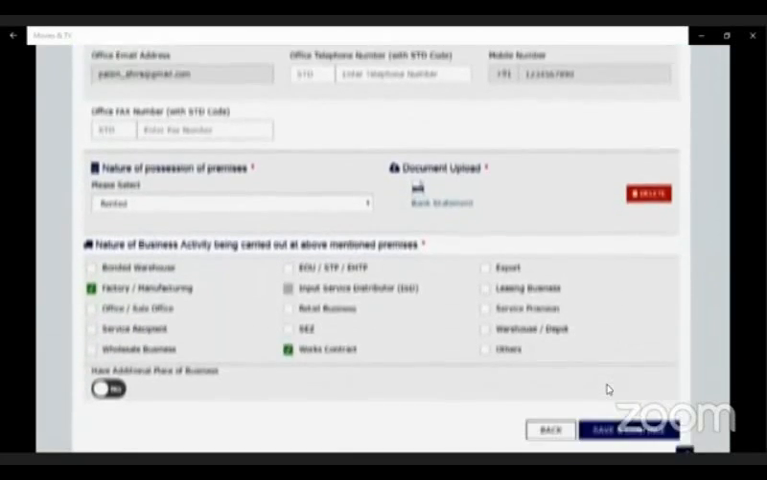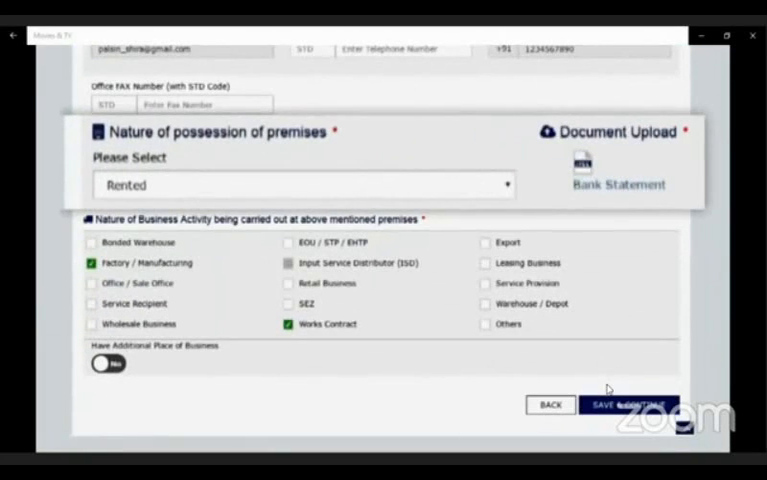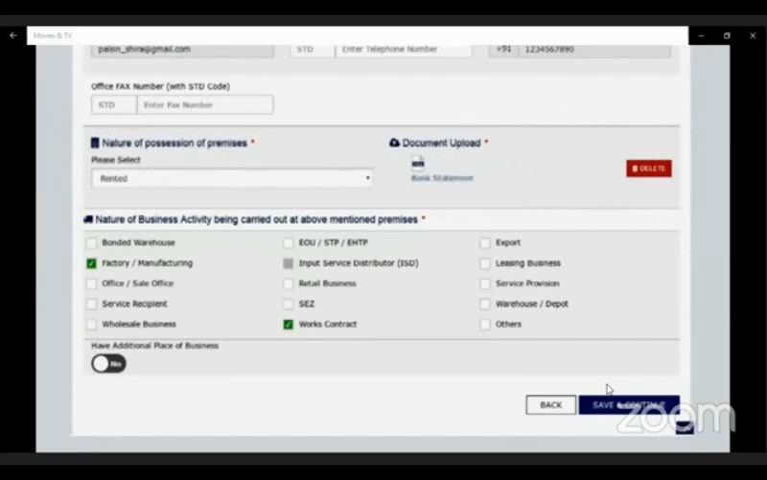Documentary proof like electricity bill, municipal receipt, rent agreement, lease agreement, etc. is required to be uploaded. The principal place of business in a state can only be one.